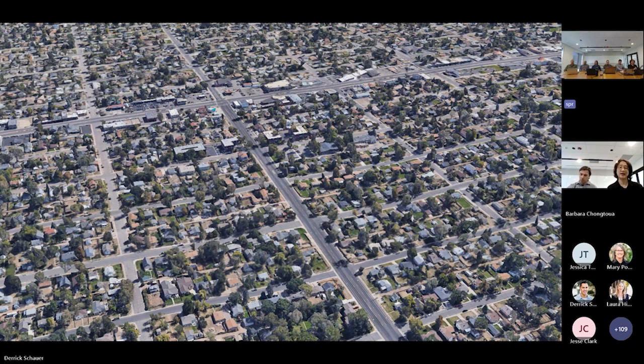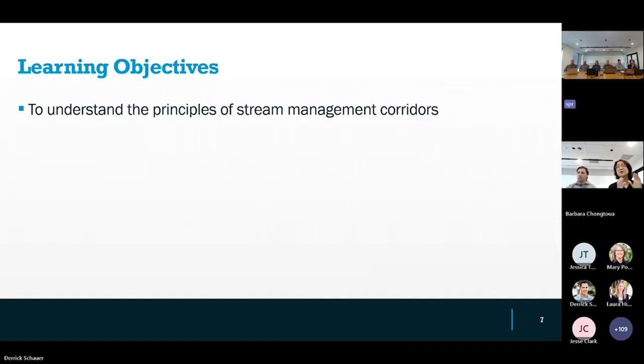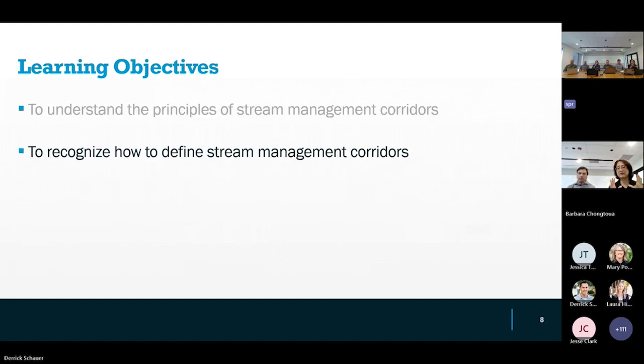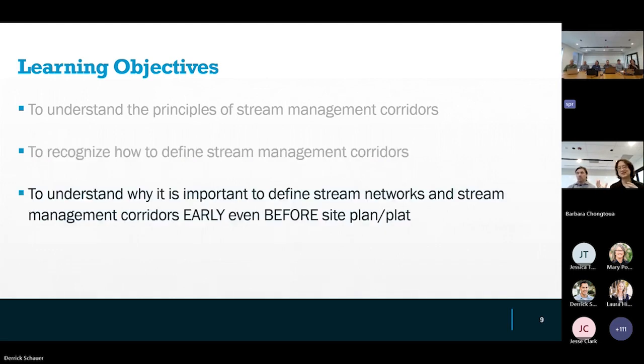What we hope for you to learn today, with our learning objective on this next slide, is that you're going to walk away with a little bit better understanding of the principles behind stream management corridors. We talked about what it is yesterday. We're going to talk a little bit more about the principles of stream management corridors. We're also going to provide a high-level overview of how you go about defining a stream management corridor. But most importantly, you're going to hear Brent and the rest of this team talk about why it's so important to define not only the stream network, but the stream corridor early, even before you ever start the site plan and plat process.